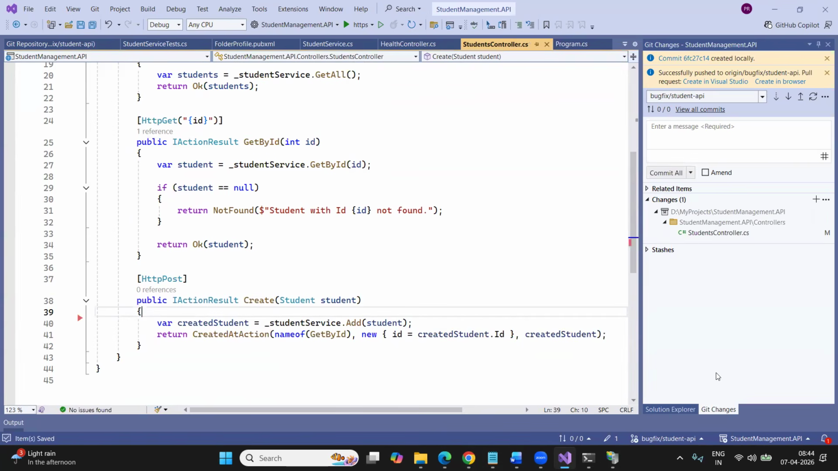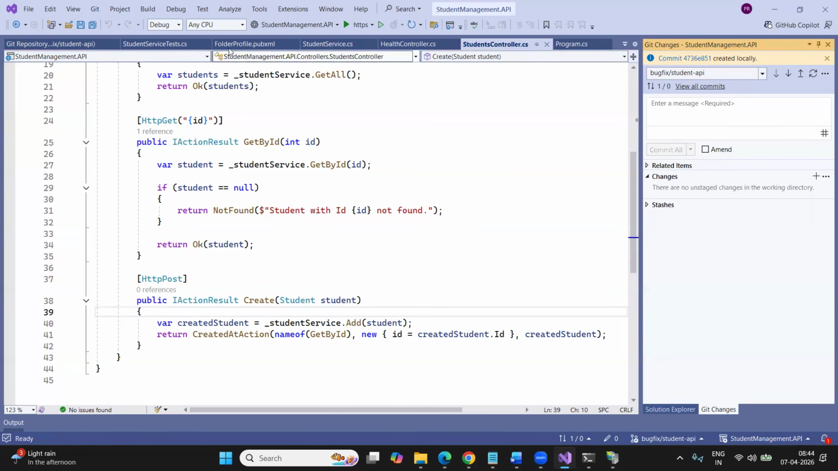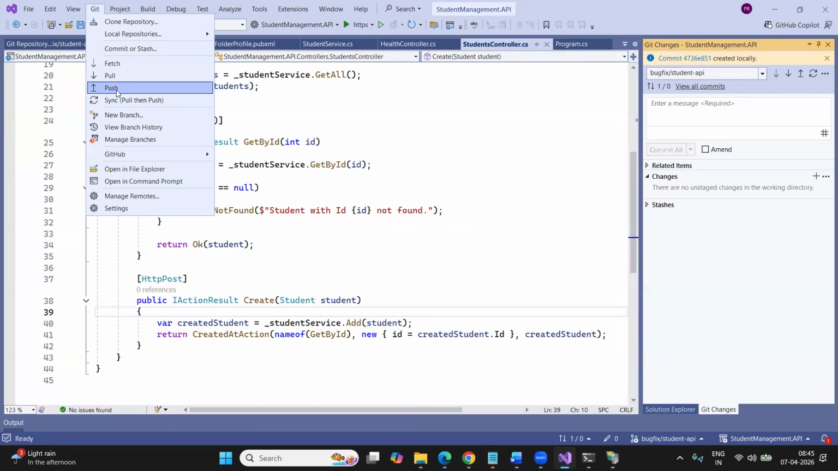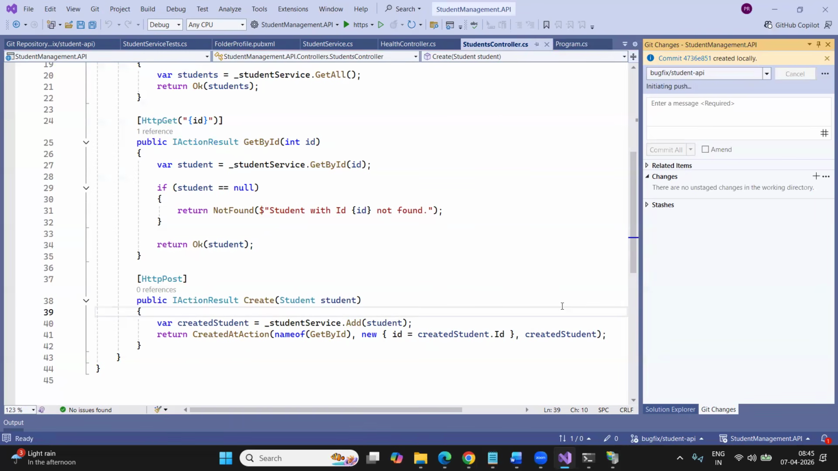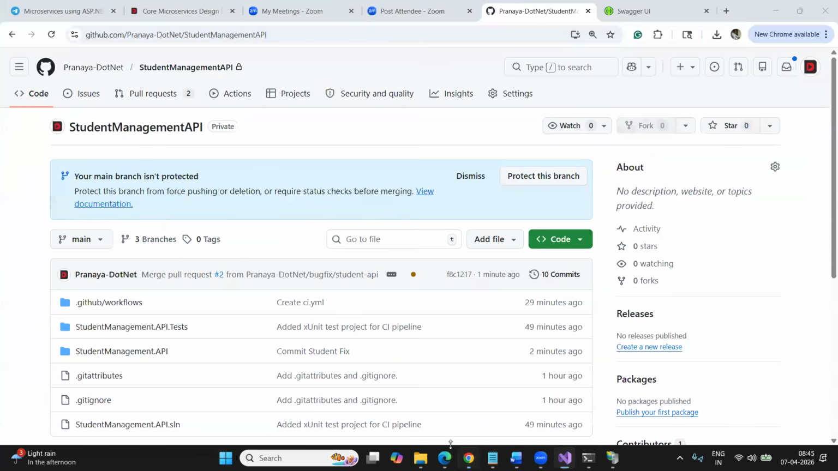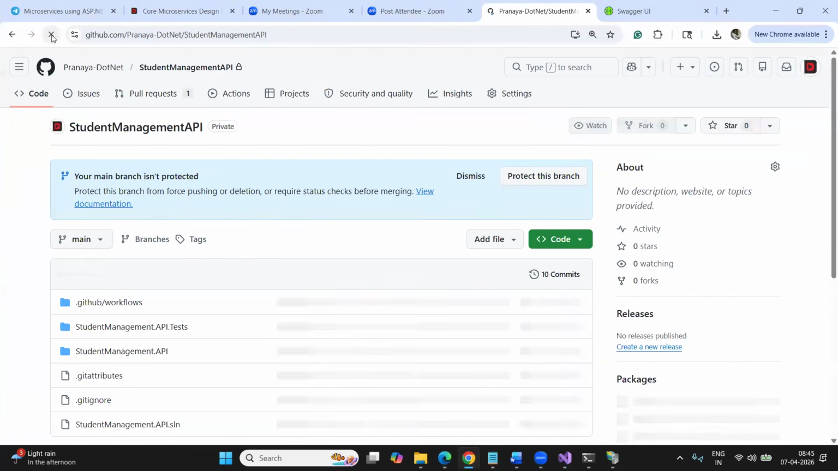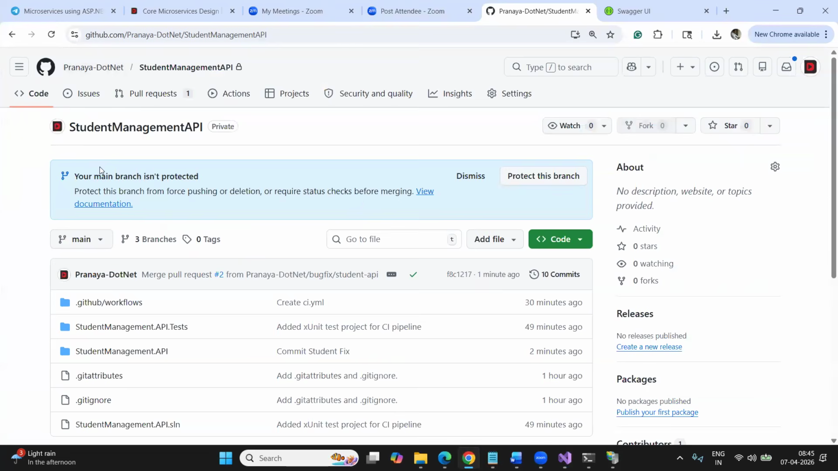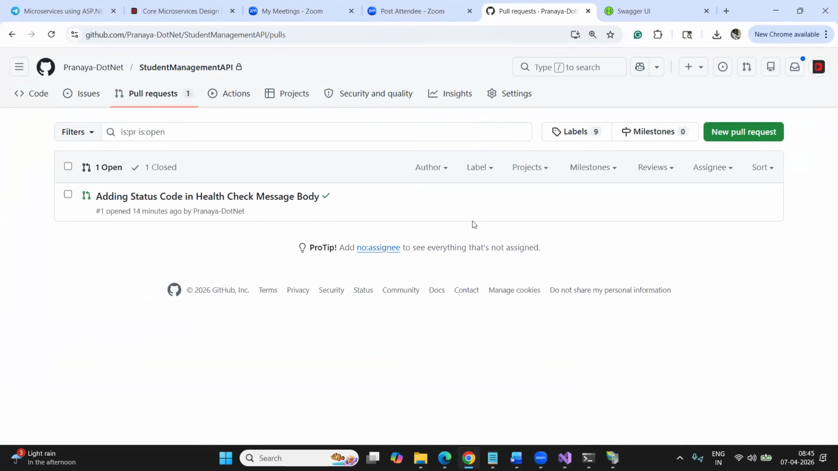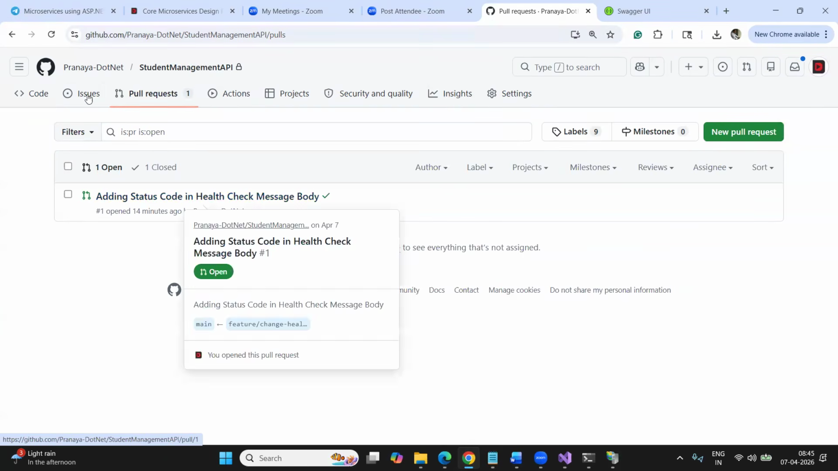Now what I'm doing, I just remove this part, right? And again, this is the bug fix. I provided some commit message and commit this one. So that is done. Then what do I need to do? I need to push these changes. Okay. So now your main branch is not protected. Adding status code.